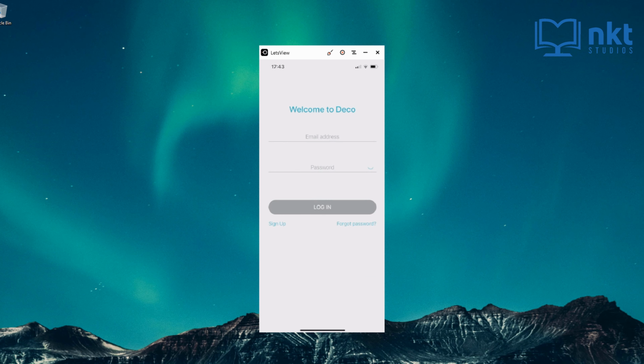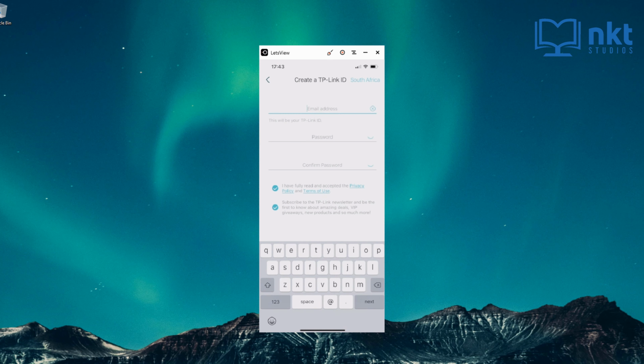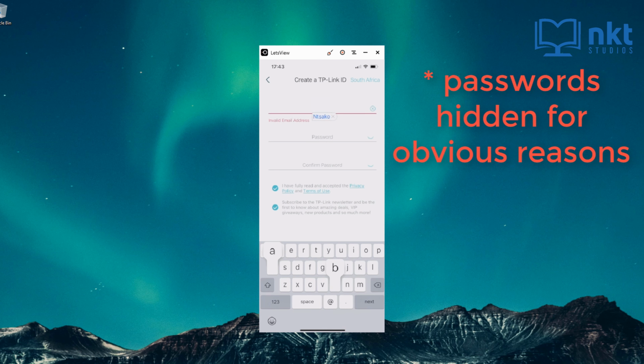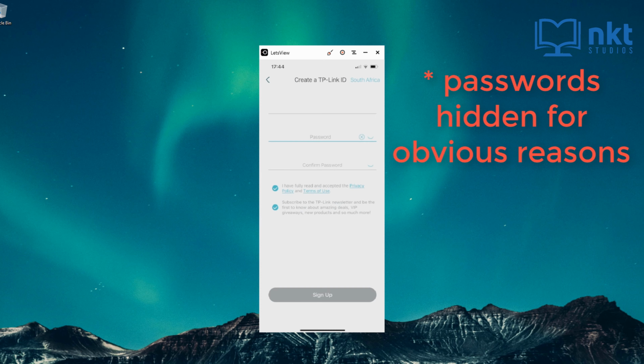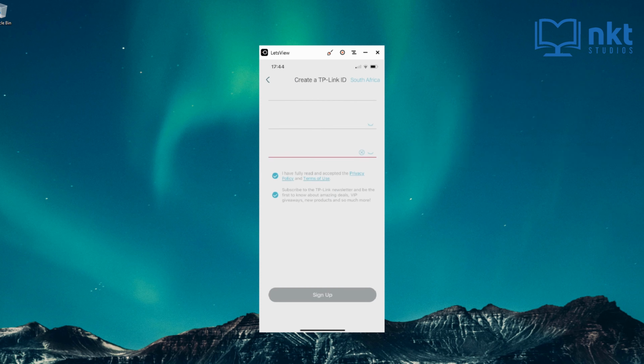I don't have an account, so I'm just going to click on Sign Up. And then I'm going to put in my email address. This email address will also be my TP-Link ID, and then my password, and then confirm the password. After that, I'll just click on Sign Up.